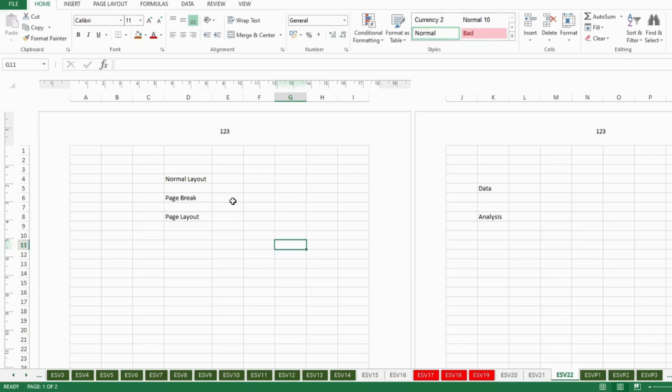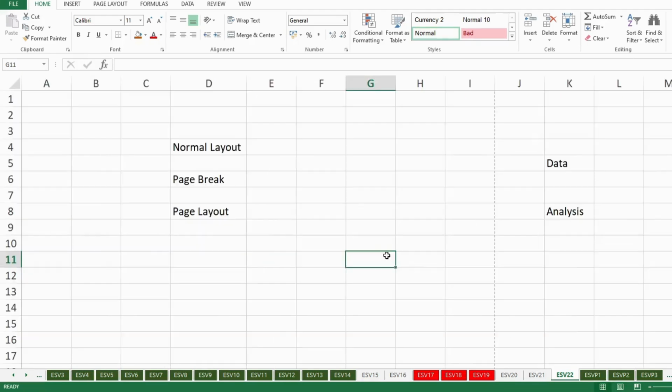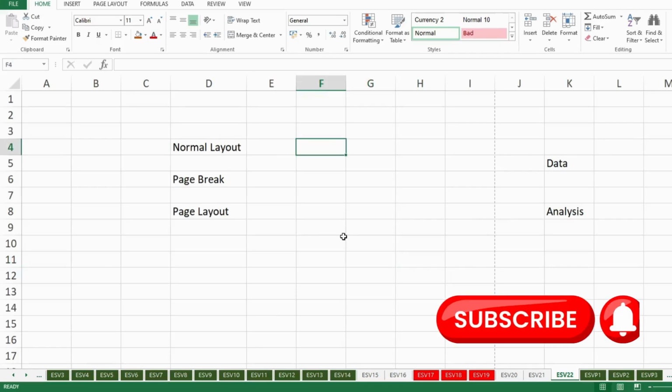Again, there are options at the bottom here as well for normal and page break preview. I just click the button normal, so it took me back to the normal layout. So this is how you can see the different page layout options before printing.